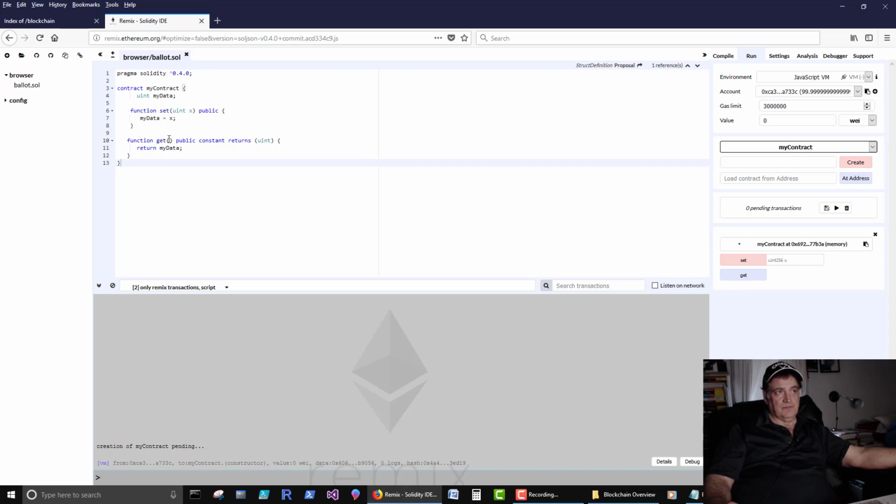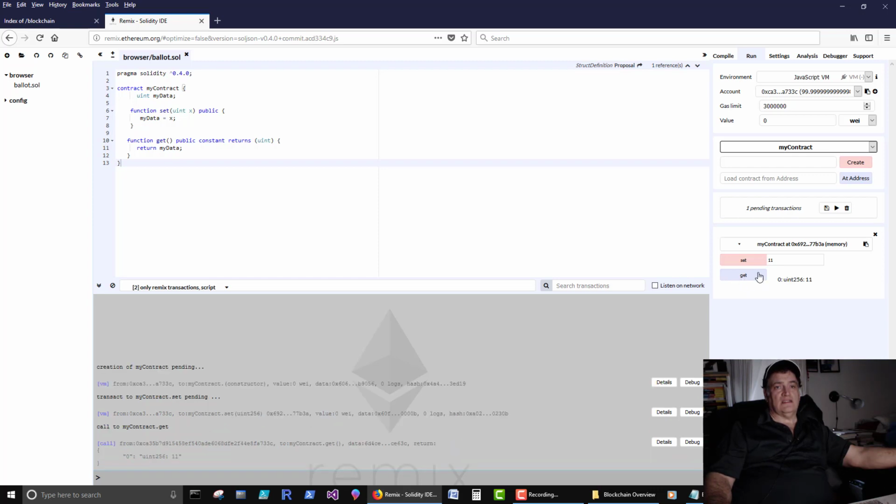See how we didn't give this variable a number, 1, 2, 3, 4. So what we can do is click in here and say create my variable as number 11. You can put in any number you want. Click set. And now if we click get, it goes out, gets the number and prints it out here. So here's the 11 down here. That's the basics of how to use this.